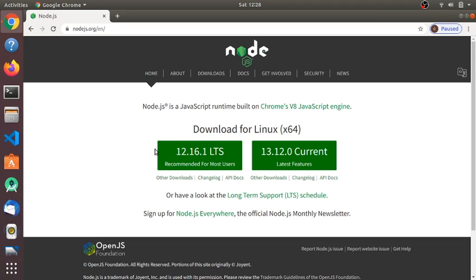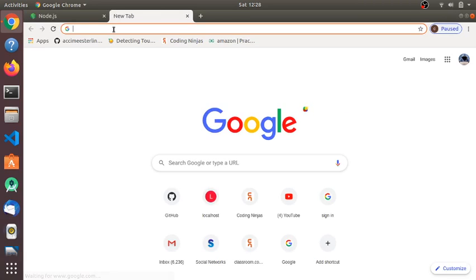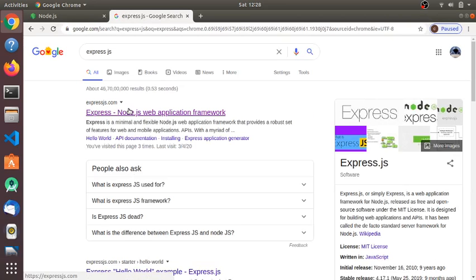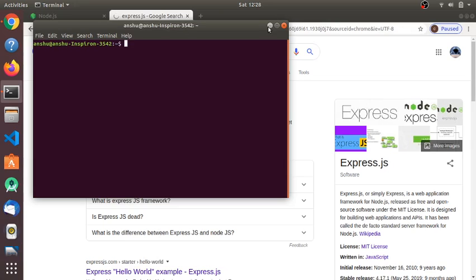So this is the Node official website. As it is mentioned, the current LTS, that is the long term support version, is 12.16, and the current version is 13.12, right? We will be using Express also. Let's see what's there in the Express official documentation, and at the same time let's set up our project.